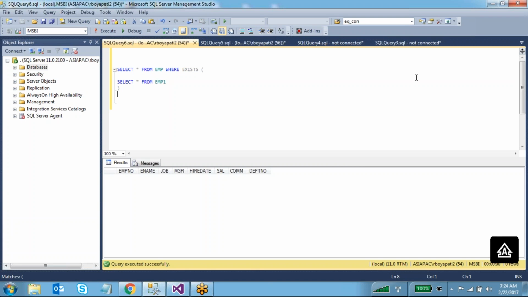Clear, guys? We have some more keywords in SQL Server. Up to now we have discussed the operators, and we have some more operators. We'll continue with the operators in tomorrow's session, and we will also discuss the keywords in SQL Server.